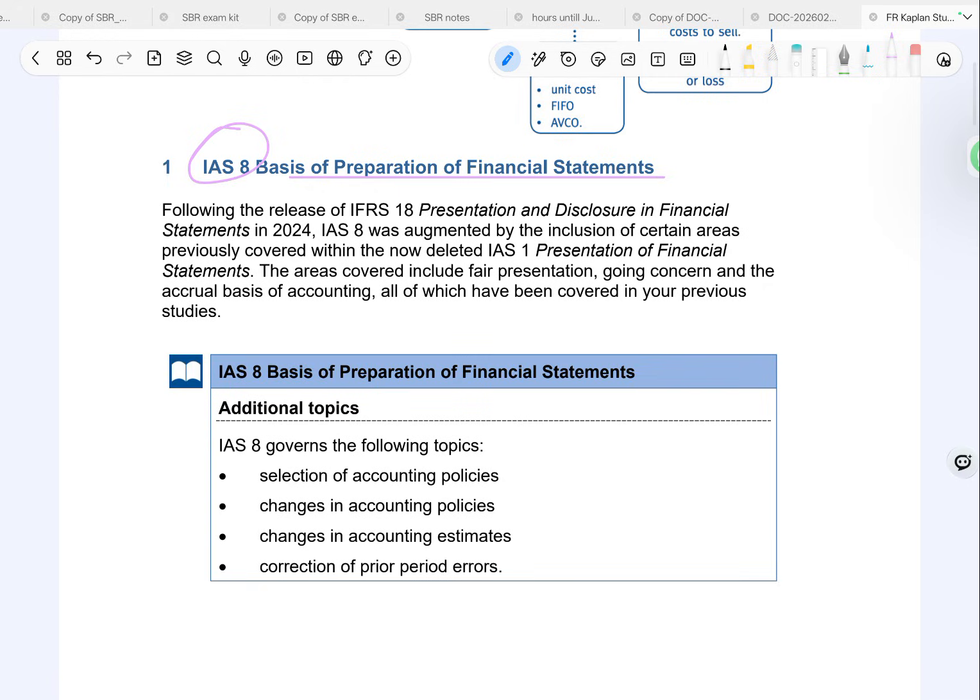Fourth, correction of prior period errors. Sometimes companies discover mistakes in financial statements prepared in previous years. For example, a calculation error, forgetting to record a transaction, applying an accounting policy incorrectly. IAS 8 explains how these errors should be corrected so that the financial statements remain reliable.